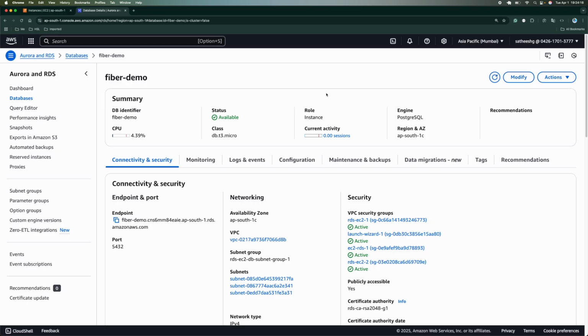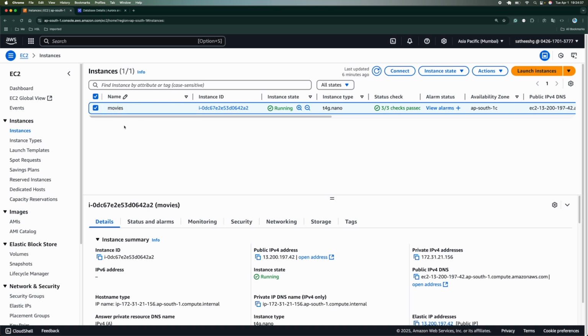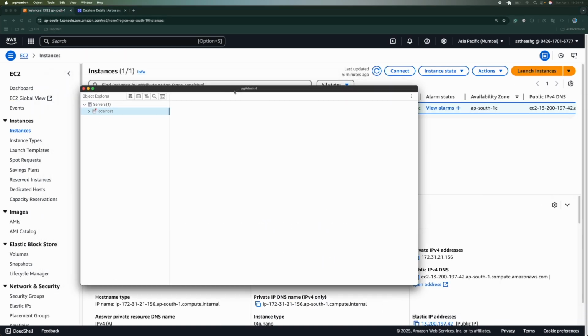In this video we are going to see how to connect to our database hosted on AWS RDS from our pgAdmin tool. This database is of PostgreSQL type, and we are going to connect to this RDS instance via SSH tunneling. I have this EC2 instance with me. This EC2 instance has access to this RDS database. So now let's open our pgAdmin4.